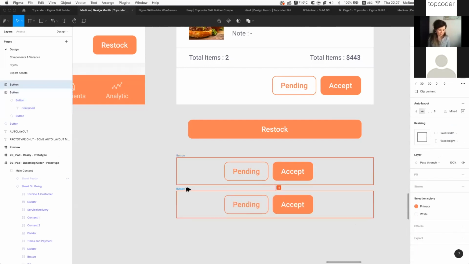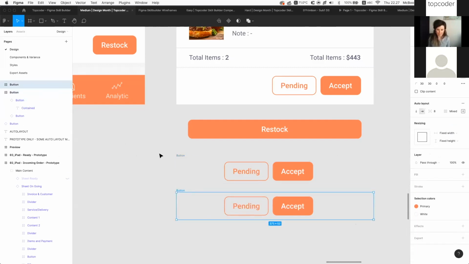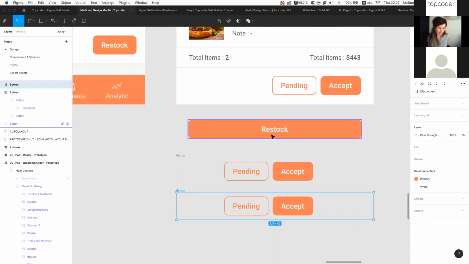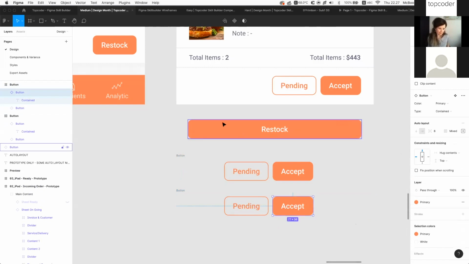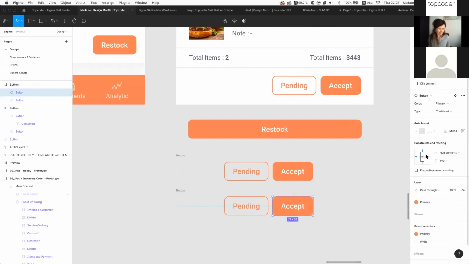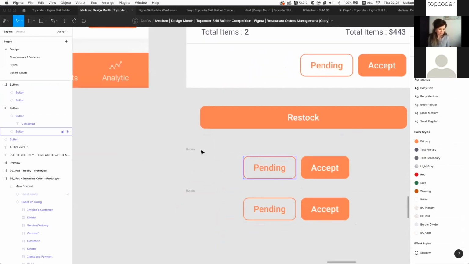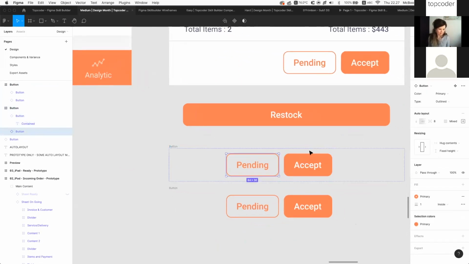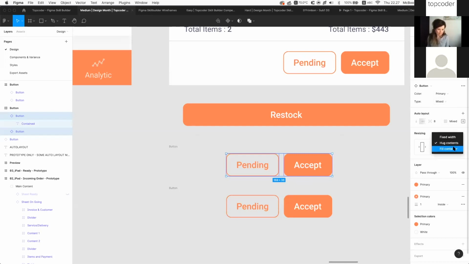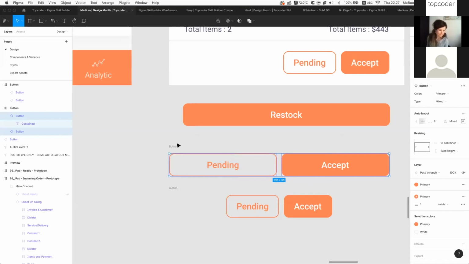Let me show this. If you are not using an auto layout, we can remove the auto layout and we can see the frame. Any element inside the frame will have a constraint setting here. I will show you later what constraint means. Right now we want to adjust this one evenly, so we can set this one by fill container like this one.